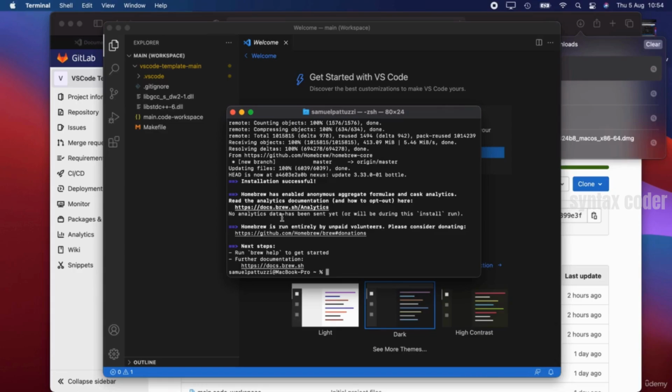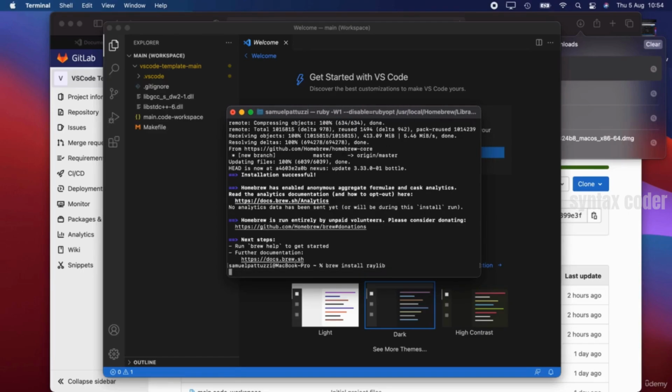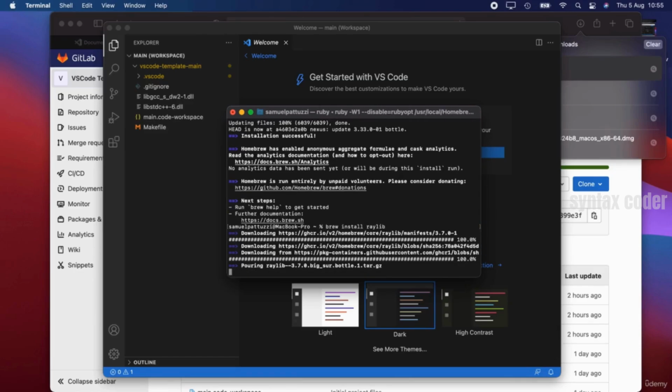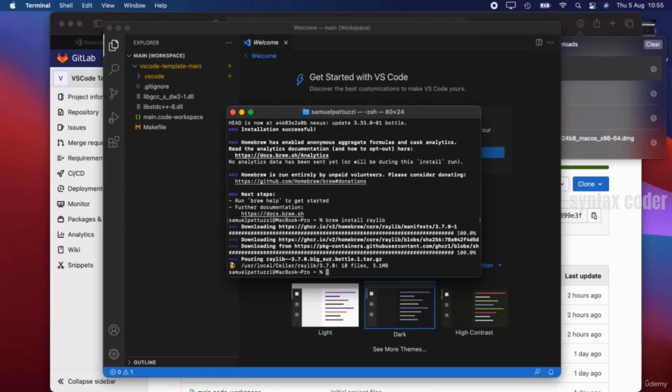The way we do this is simply to type brew space install space Raylib. It's a very simple command, with spaces in between: brew install Raylib. Make sure you spell it correctly, and then you hit enter. That's going to go ahead and download Raylib. It's going to install it and set up all of the environments that are required for Raylib. And as you can see, it's not a lot that's required for Raylib, because it did it very quickly while I was just talking there.